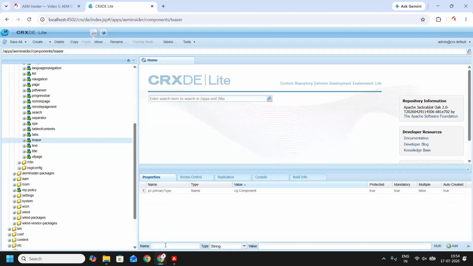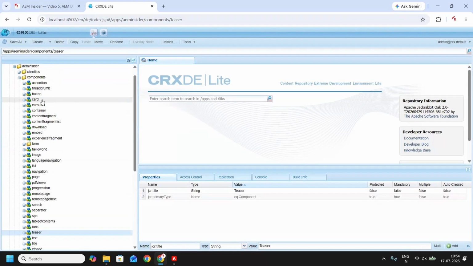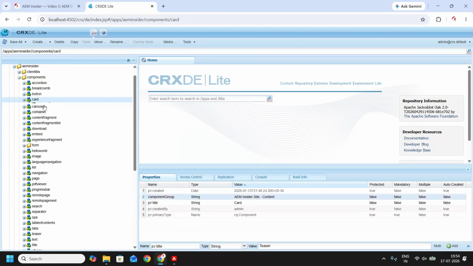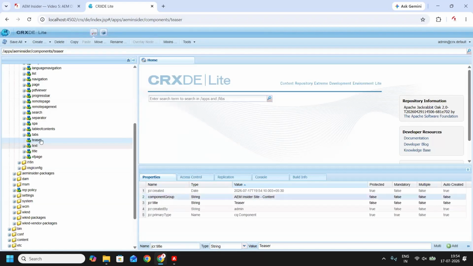Let's add a title to my component. And I am going to use the same component group that I have used for card. Right click, copy, go to your teaser component, right click and paste. This is my component group. Now let's create one HTML file.